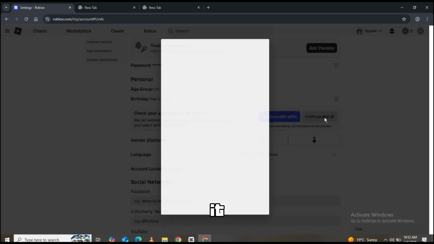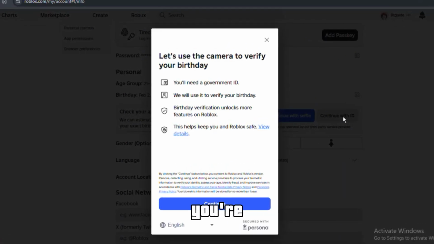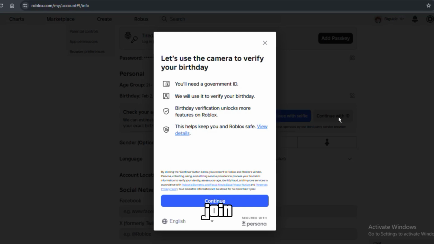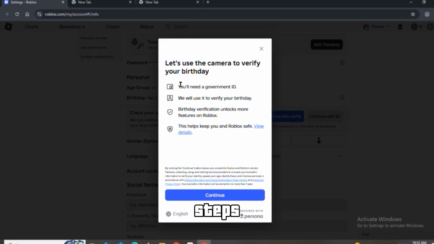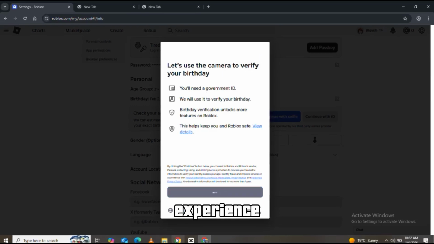And that's it. You did it. Once you've verified your settings and age, you're good to go. You're all set to chat away and join your friends in a whole new level of fun. So what are you waiting for? Go ahead and follow the steps right now, and watch your Roblox experience change forever.